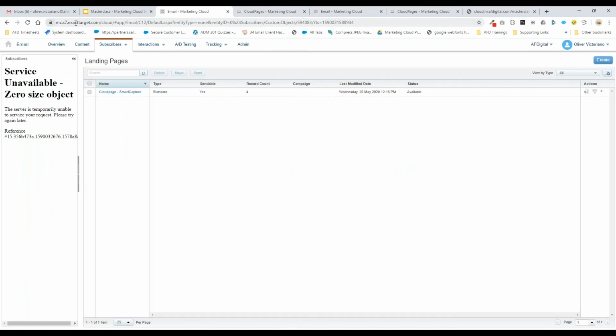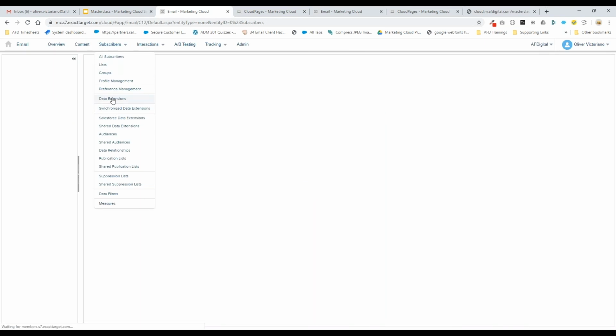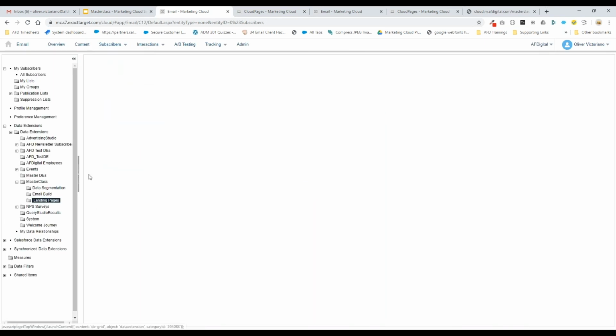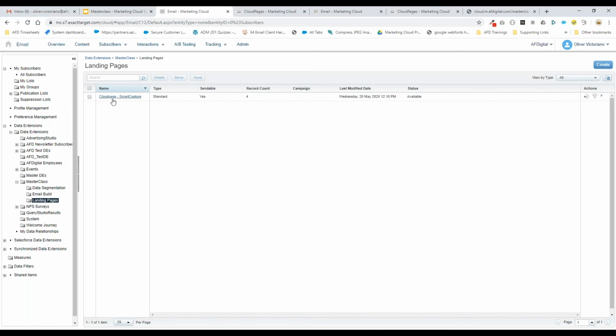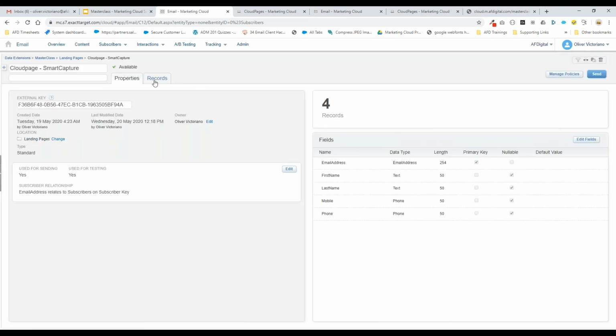Wait, what's happening? We just had a glimpse there that it went from 3 to 4, so it looks like I have been entered. It is. Let's check. It should be the information that I inserted in the Smart Capture. There you go. It's now a record count of 4. Pull chain should be inside here on this data extension.